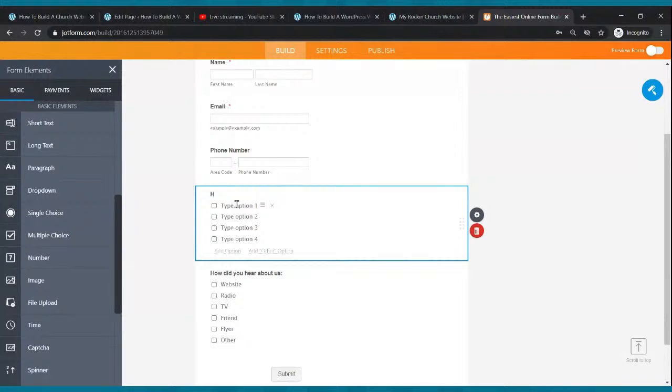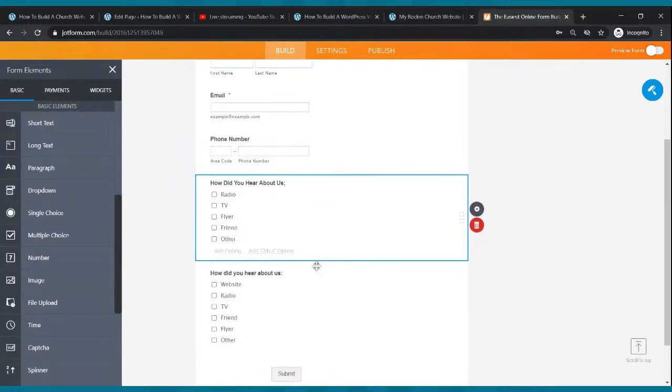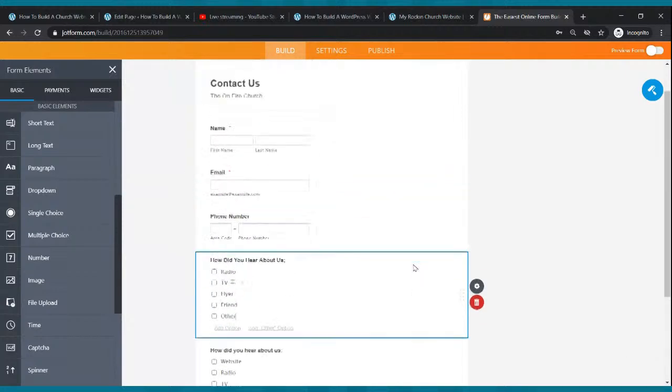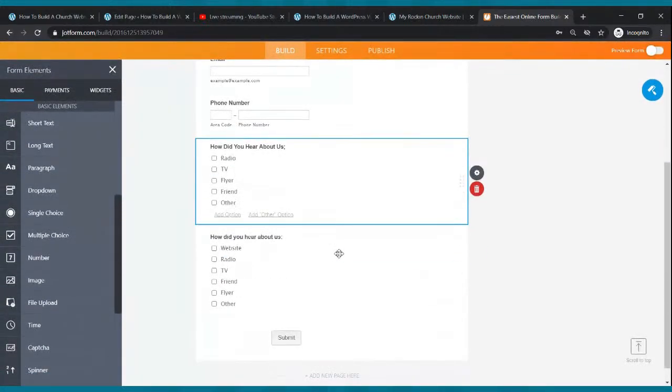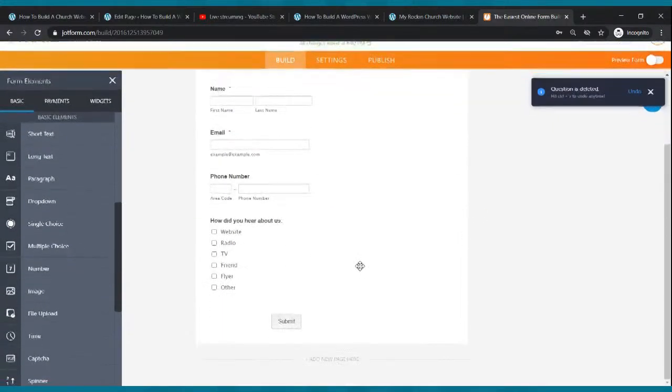And then I just typed in the question: how did you hear about us? And then where the options are, you just type your options: radio, TV, say flyer, say friend. And to add more options, you click add option, and you can say other. Now, the cool thing about it is when they fill out this form, it's going to be sent straight to your email. Because when you signed up with your email or your Google, this information will be sent to that email. So I'm going to go ahead and delete this because I already have it in the form. And there's a form right there, a nice contact us form.